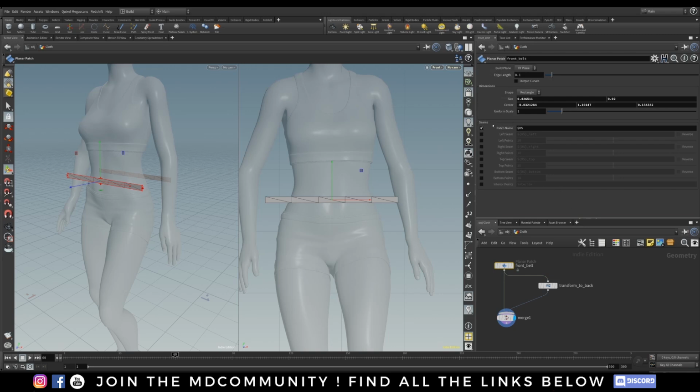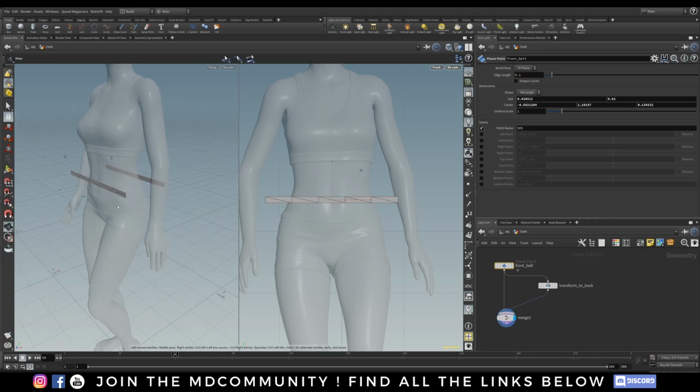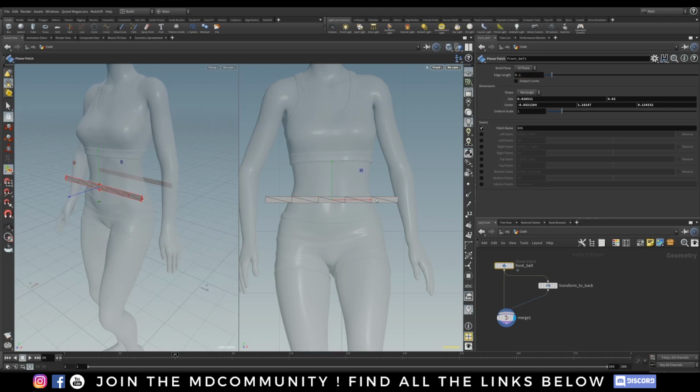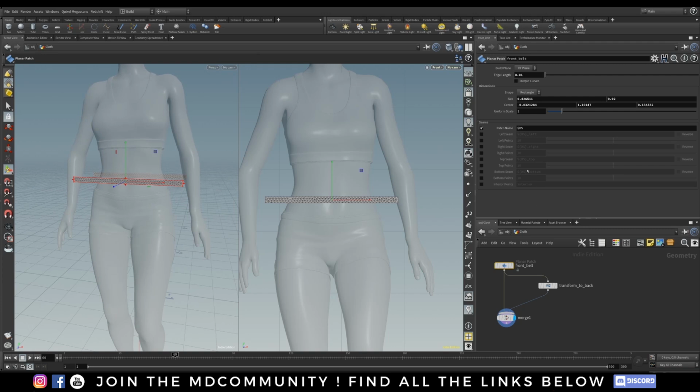On Sims, first, I'm sorry to keep jumping from stuff, because I'm watching and I can see our belt has really low resolution. To increase this, we can go to edge length and let's decrease it to 0.01. As you see, now we have more subdivisions.